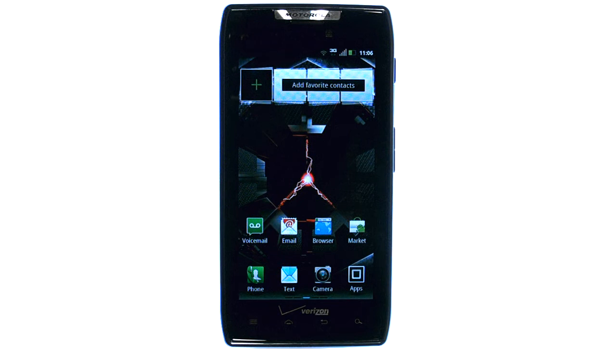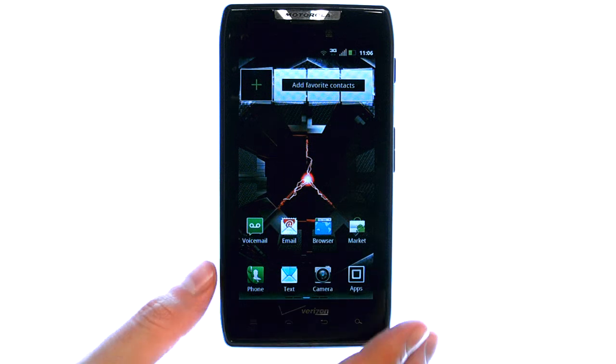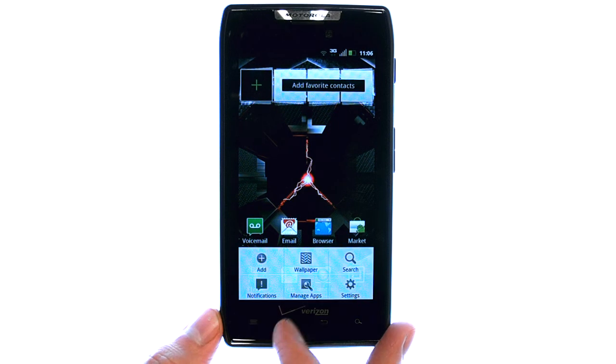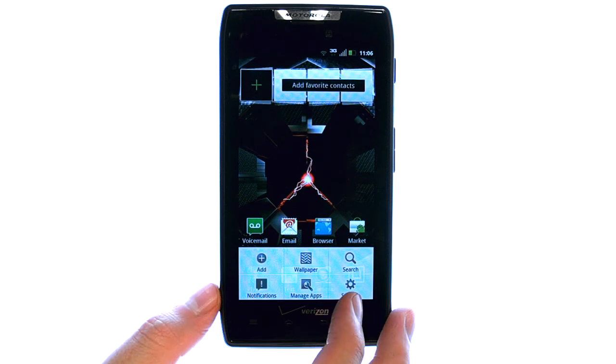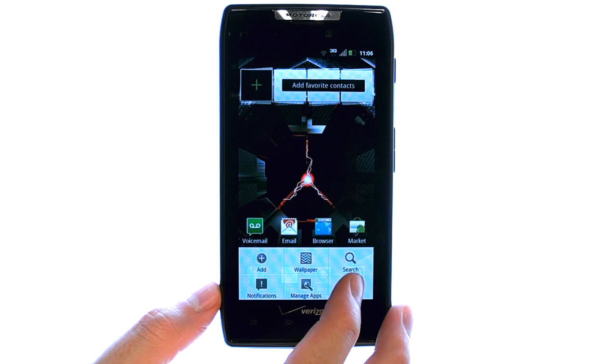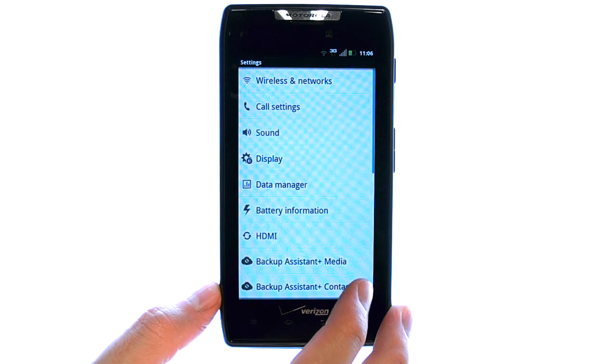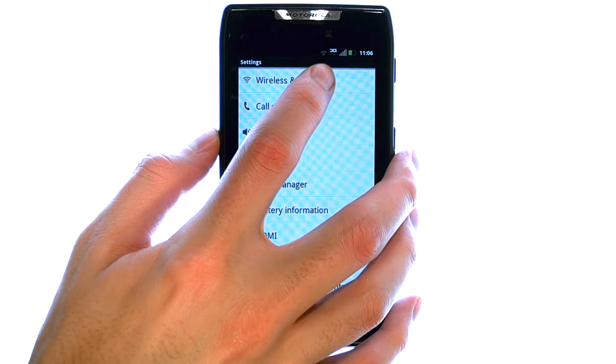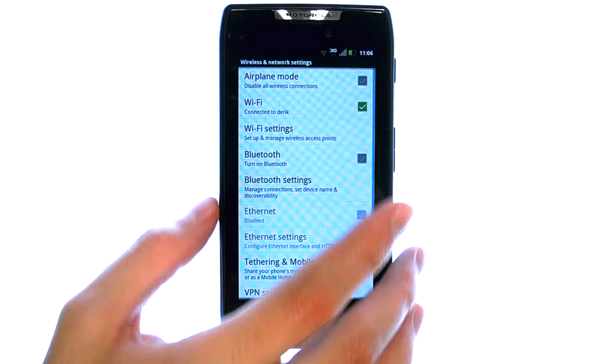To connect your Droid RAZR to another Bluetooth capable device, select the settings option at the bottom left corner of your phone, and then select settings located here at the bottom right corner of your screen. At the top you have wireless and networks. Select that.